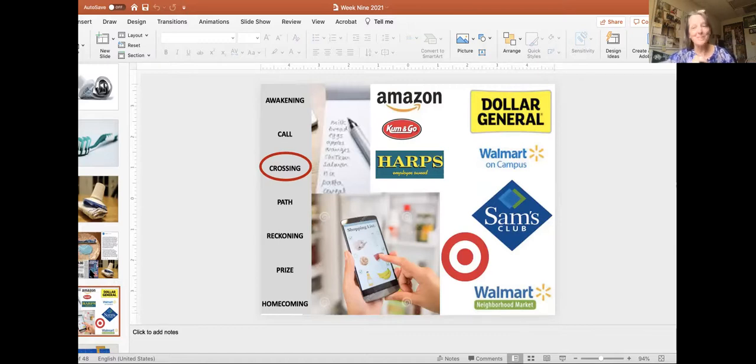Of course, you're smarter than me. You probably don't need these triggers, but anything that is a list is part of this crossing. The list can vary depending on who's doing the shopping.